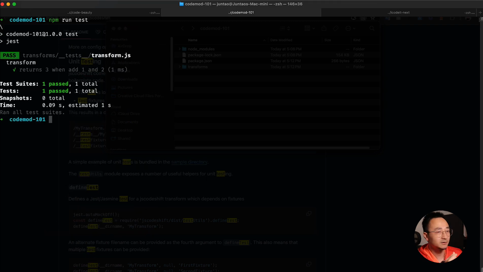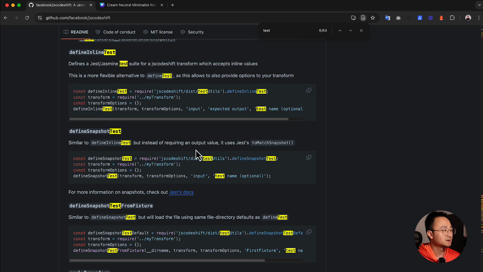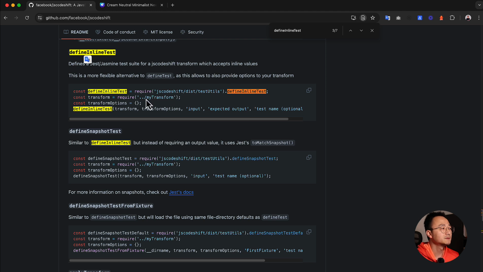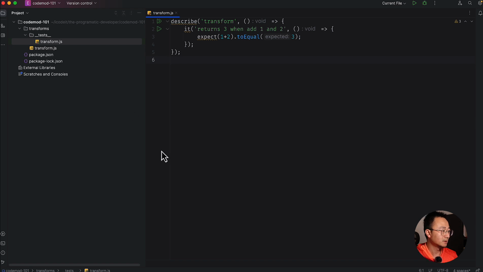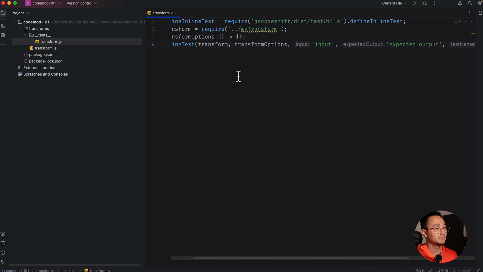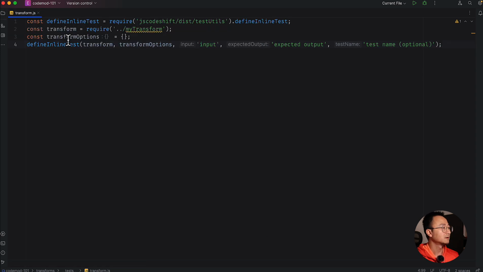So now let's write a test for the transform. In the documentation, there is a section talking about defineInlineTest. So that's what we're going to use. It will give you some options. There's a function called defineInlineTest, and it accepts the transform, which is the function you are defining to do the tree manipulation, and there is an input and output, and then there's an optional test description. So we're going to use this. Let's copy the defineInlineTest, and we can use WebStorm from here. All right, we are in WebStorm. So let's get rid of this and use the inline test from here.